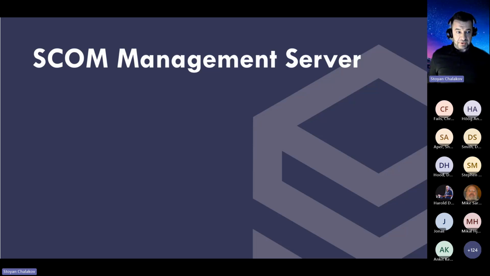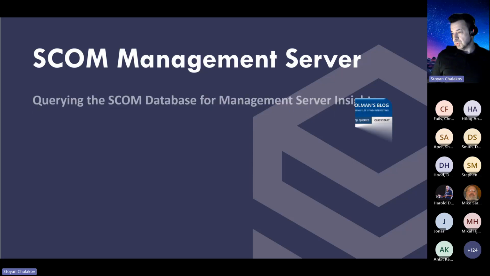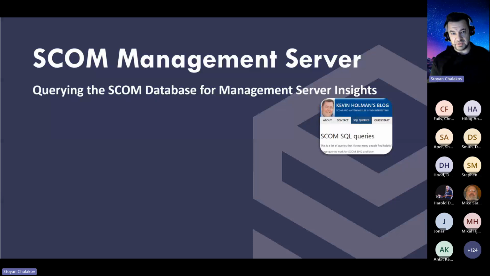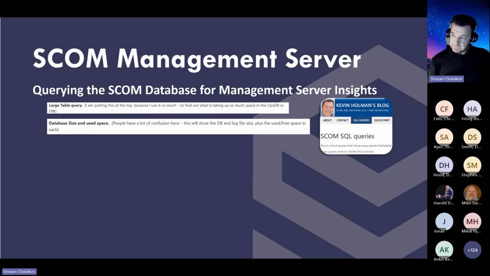What I also do when I have different issues with my management server, a very common thing, is I turn to SQL queries in order to get useful information regarding the status of my management server or management group. So this is just an example. Kevin has a very nice summary of almost all SQL queries which you can use for different troubleshooting purposes and reporting purposes. Of course, those can be extended and adjusted to your needs.